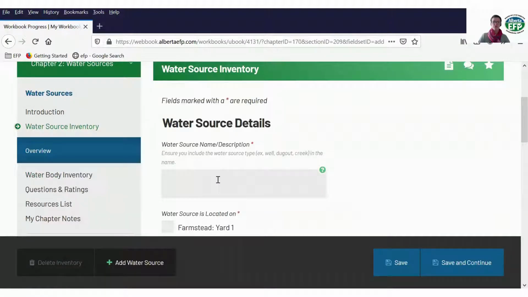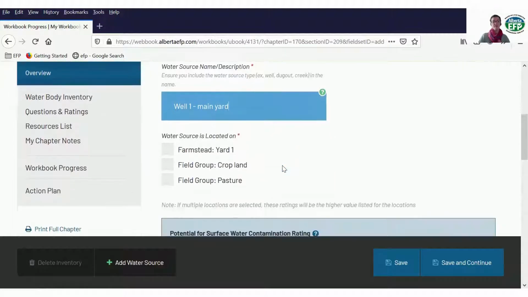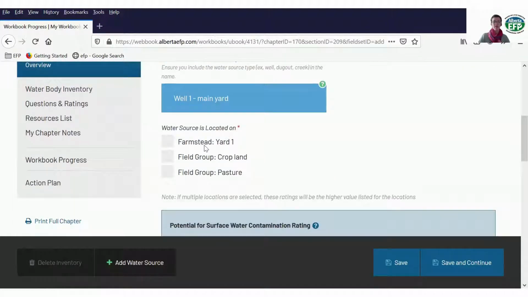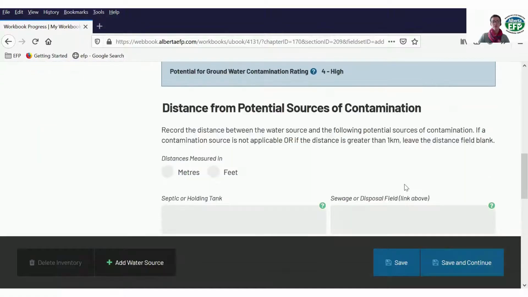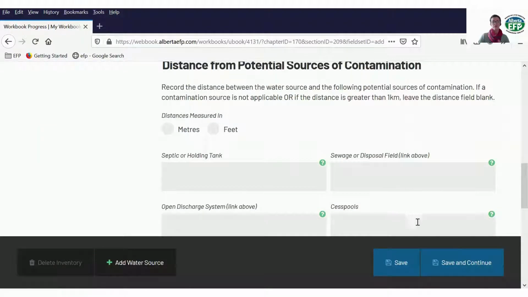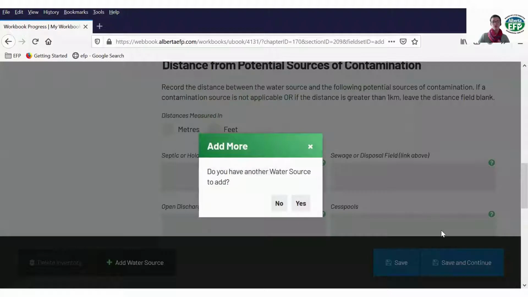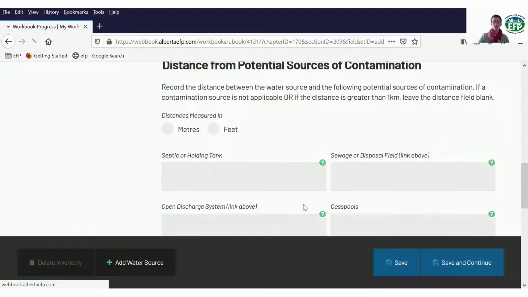You can name your water source whatever will make sense to both you and your technician. And then check off where that water source is located based on the farmstead and field groups that you entered in Chapter 1. There are some more questions down at the bottom, but they are optional. Click Save and Continue when finished. It will ask you if you have any more water sources to add. If you do, be sure to click Yes, and if not, click No.